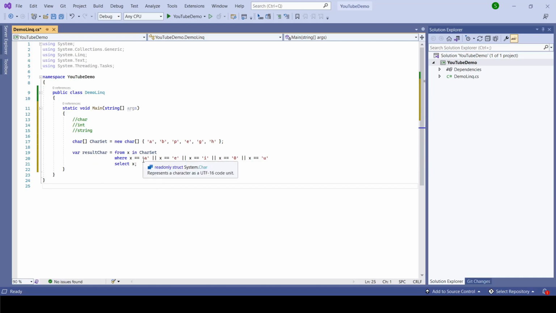So what is this query doing? x is nothing but all these characters, and char set is your array. It loops over all the characters and checks whether x is equal to any of these vowels. If so, it selects x. So all the matching characters will be stored in the result.